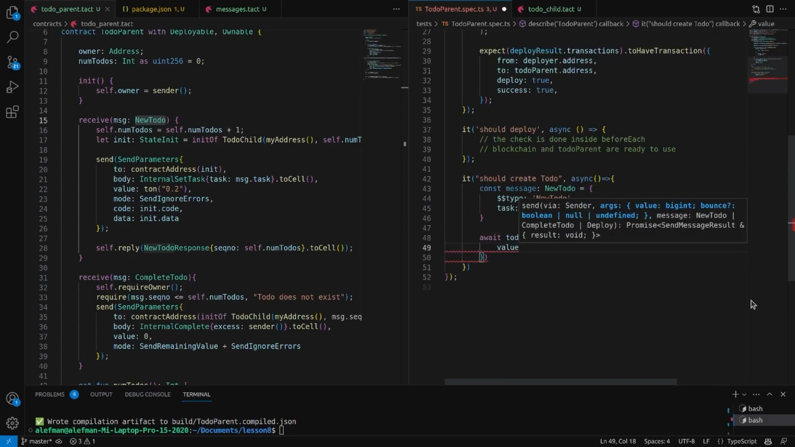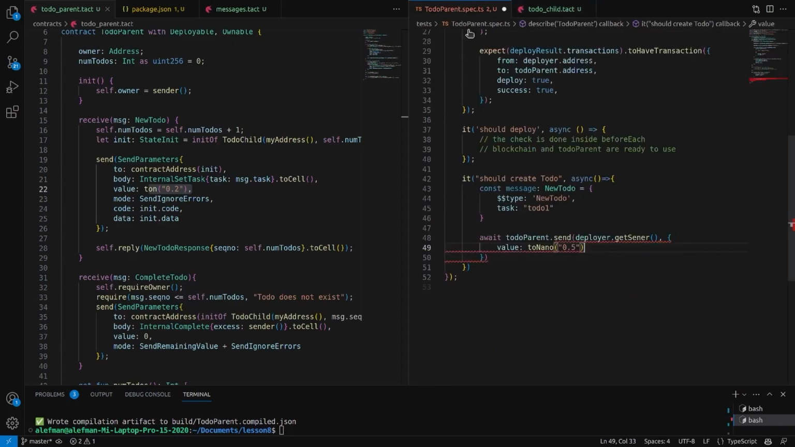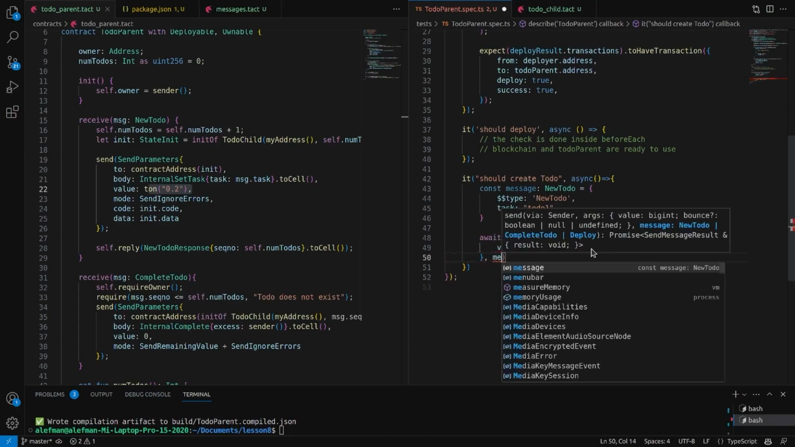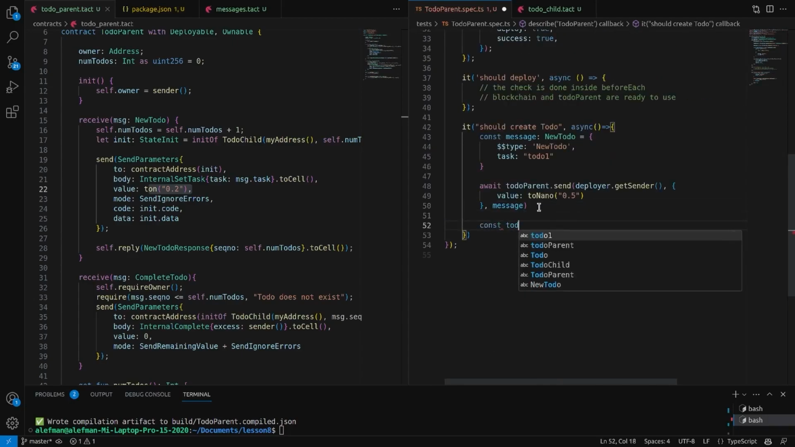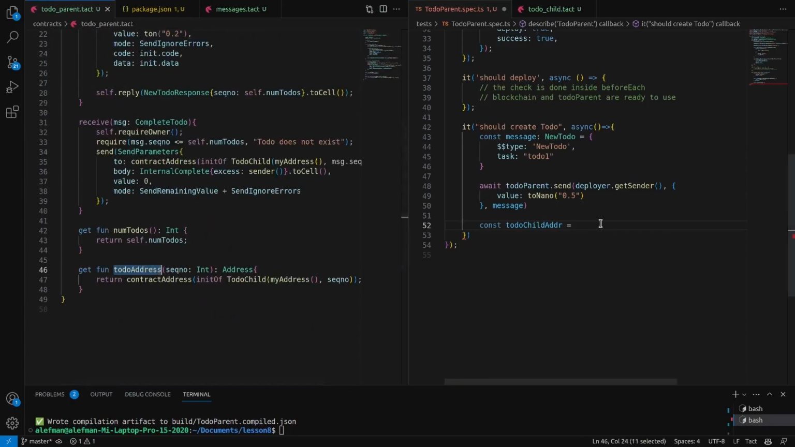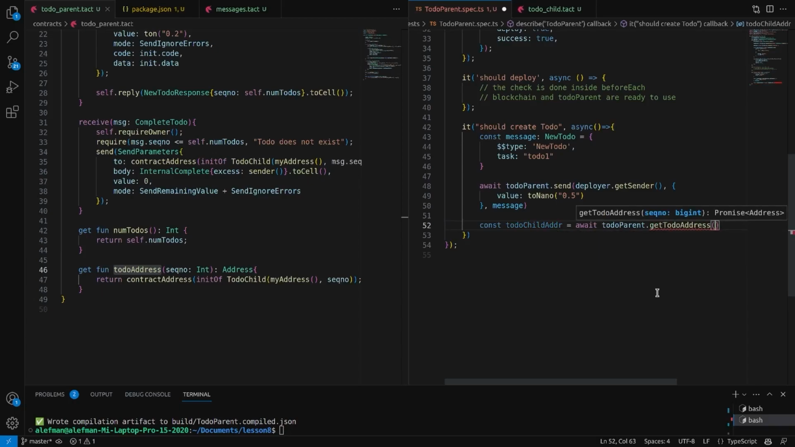Okay, as a value let's pass 0.5 because 0.2 will be forwarded further to our to-do child and here they will stay. We will not transport them anywhere else and we pass our message as a third argument. Let's now get the instance of our to-do child contract. For this, we first get its address using the to-do address method in the to-do parent contract. And since we only have one to-do child, we pass its number, exactly 1.